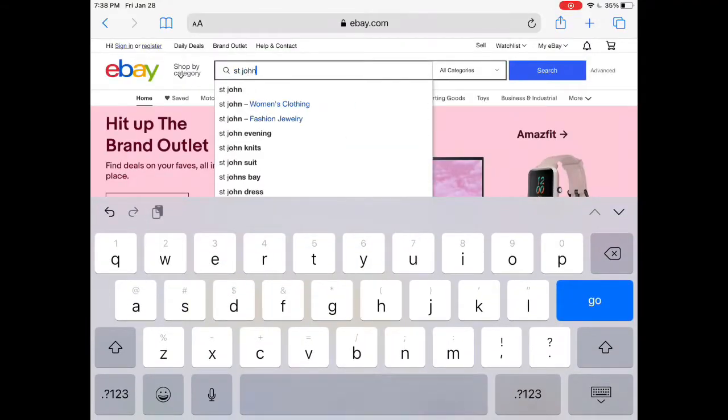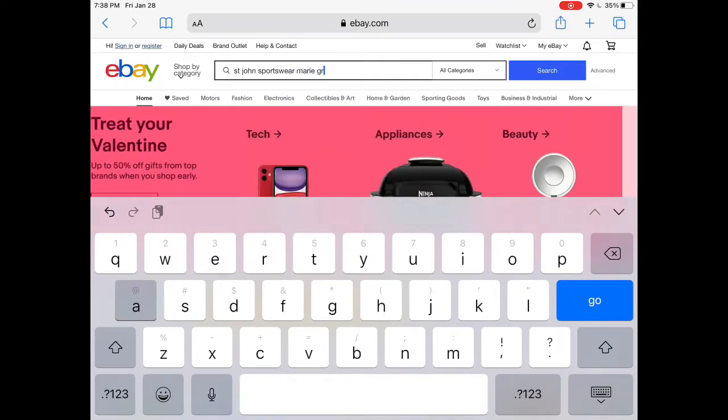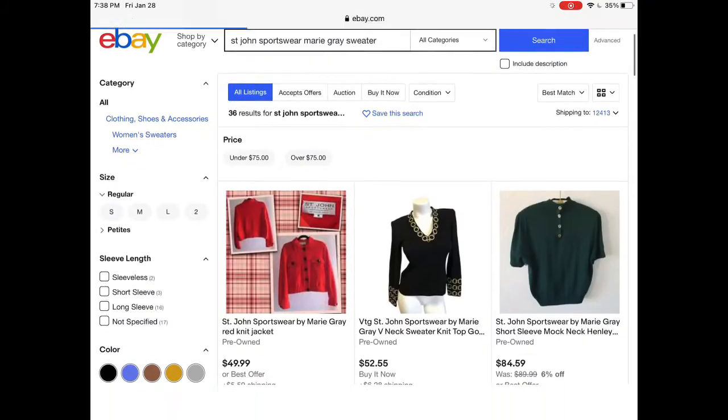Go to eBay and you're going to search St. John Sportswear HTJ sweater. And what you're going to want to do is, I want to make sure I spelled it correctly first. Yeah, so it's HTJ with an AY. So you're going to do that on eBay. I find it easier to do this on eBay personally. I'm sure you can do it on Poshmark, but I just find it easier on eBay because I just know how to navigate it better to see the exact results.